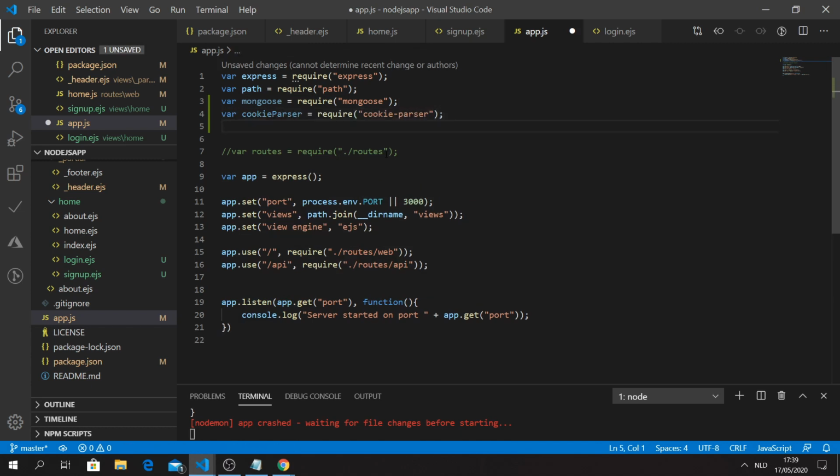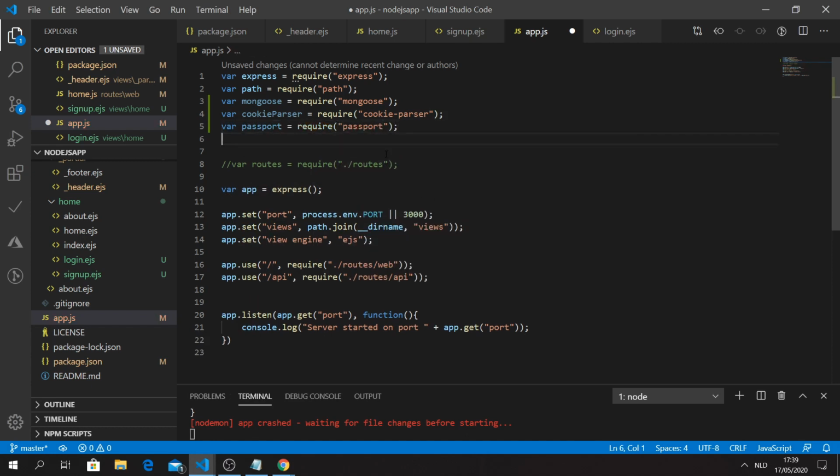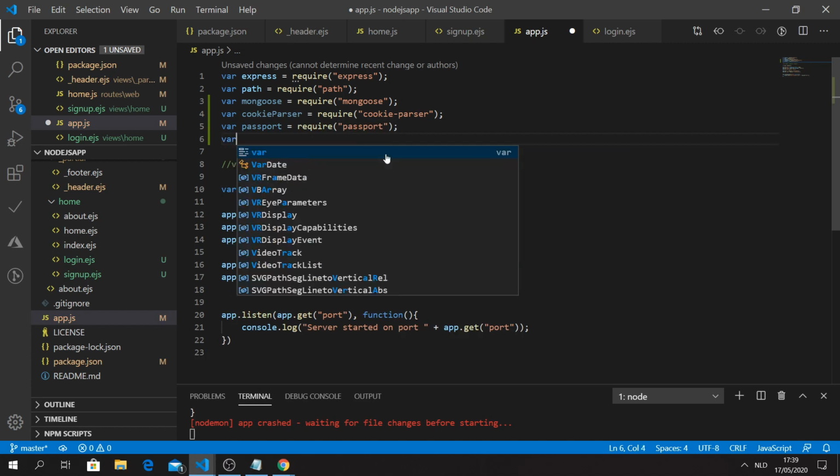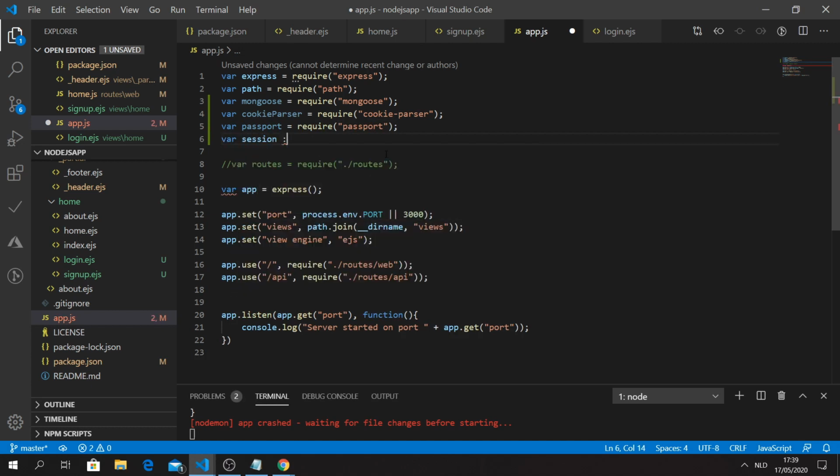Then we need passport. Passport is basically for authentication. So we're gonna add passport as well. And we also need session. So session is require express session. All right. So those are the things we need right now.